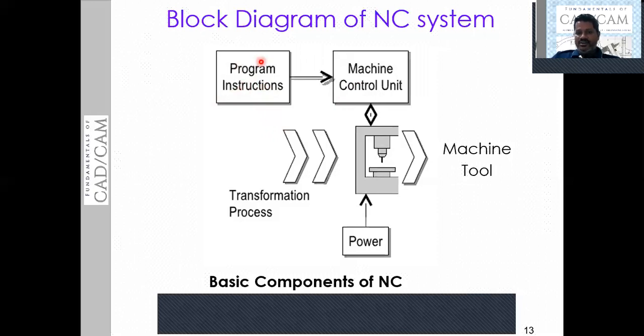instructions is fed to the machine control unit, where all these instructions are processed into machine readable form, and that signal will be sent to the machine tool. Here the machine tool means the CNC machine. So this machine is going to perform the work by taking power. It can be hydraulic, or pneumatic, or electric power.